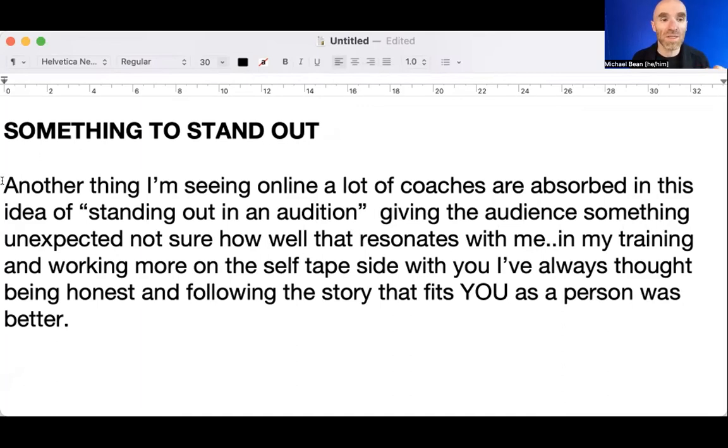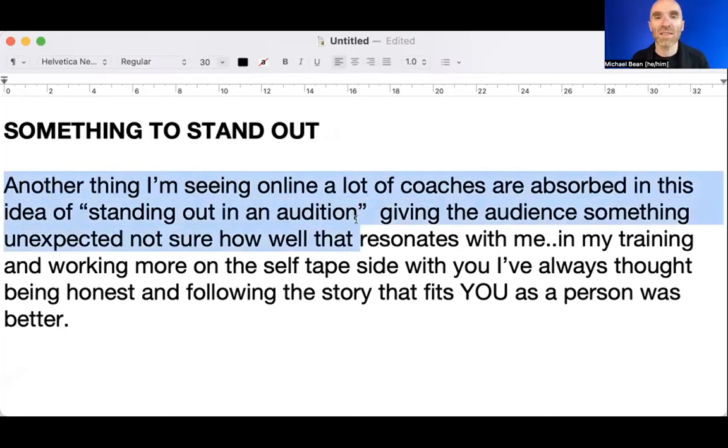I do think that we see a lot of, especially online, kind of clickbait things that are like, stand out in an audition, do something unexpected, and grab people's attention. Why do we see that? I think we see it because there's a lot of desperate actors out there. There's a lot of actors who just wish there was a way to buy their way into booking.